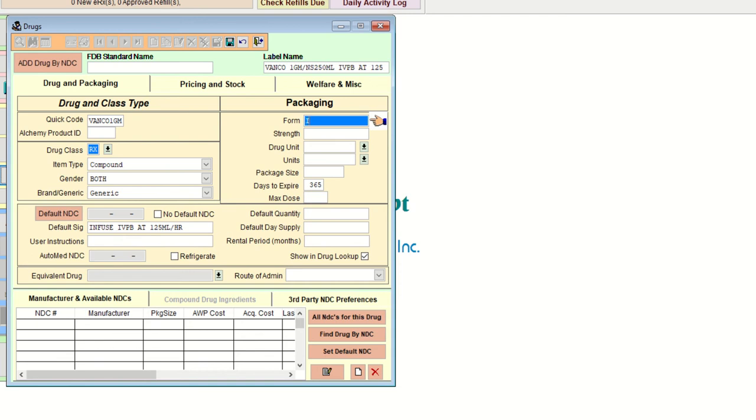Form, IVPB, strength, 1 gram of Vanco, and then we'll leave all these mLs. Package size, 250 for the NS.